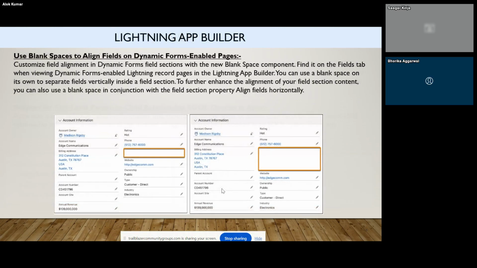Next, let's come to Lightning App Builder. In Lightning App Builder, Salesforce has now provided something called blank space. Till now, whenever we were configuring pages, we used to see misalignment. For example, here on the left-hand side you can see the billing address size was big, but for the website the size was small, so it was showing some kind of misalignment.